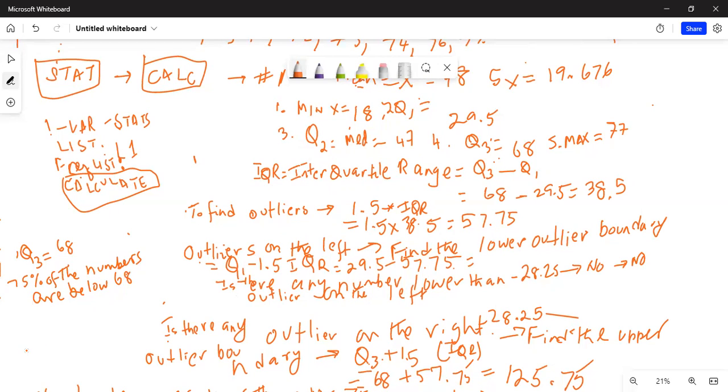And our Q1 is 29.5. That means 25% of the numbers are below 29.5. And what is our median? The median is 47.